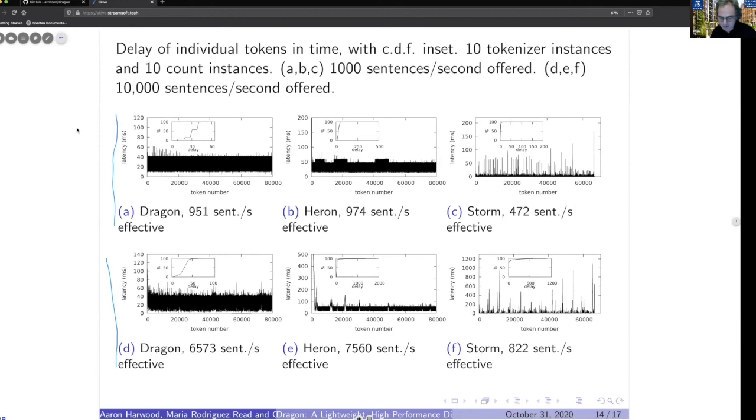Now, in this case, we start to see that Storm's maximum latency is starting to increase, and indeed, under quite high load, the maximum latency for Storm can get significantly bad. We start to see these peaks, although its minimum latency is still very good. But its throughput is very much lower now. Its effective throughput is significantly lower than both Dragon and Heron. Dragon is still a bit lower than Heron, but does keep up with it.